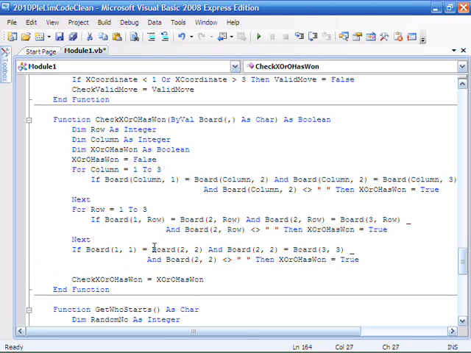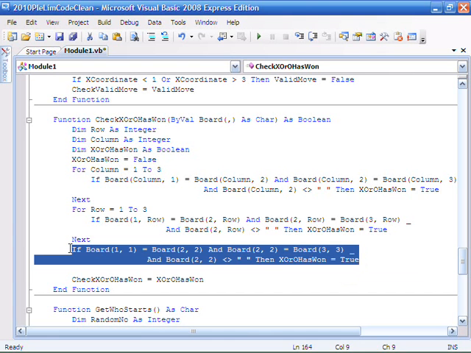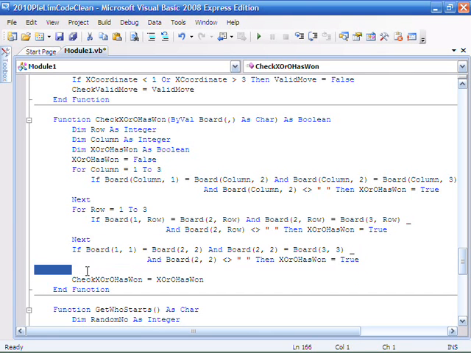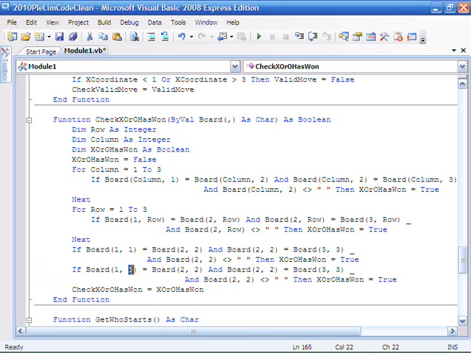If board 1 1 equals board 2 2 and board 2 2 equals board 3 3, and board 2 2 isn't a space, that's a not, then X or O has won equals true. So basically it will trigger the fact that somebody's won. Don't forget this little underscore here just means you're allowed to use a new line. It means you can split one line of code over two lines just to make it that little bit more readable.